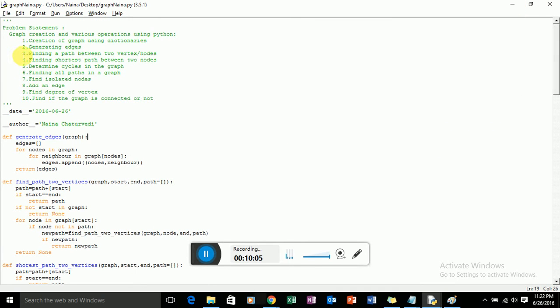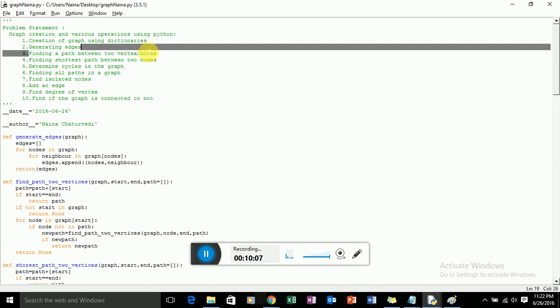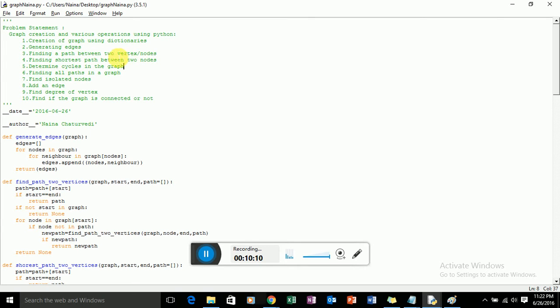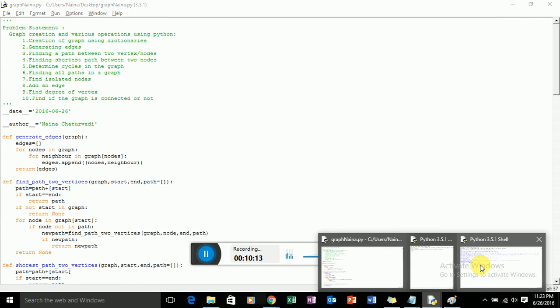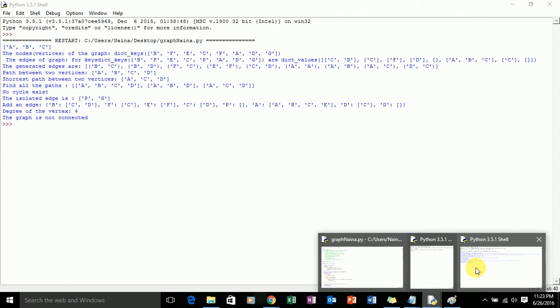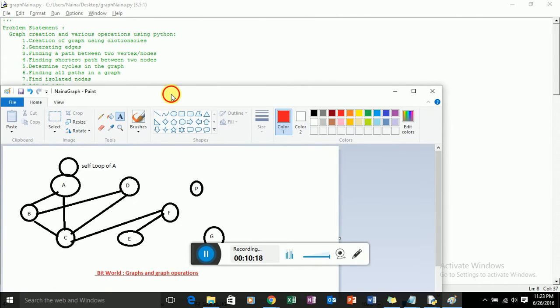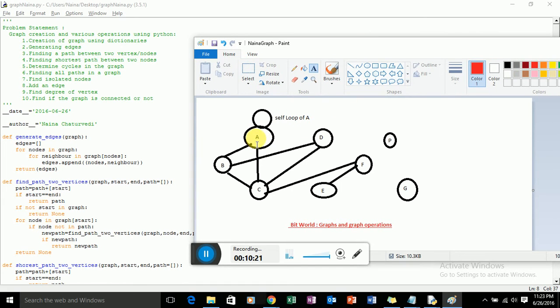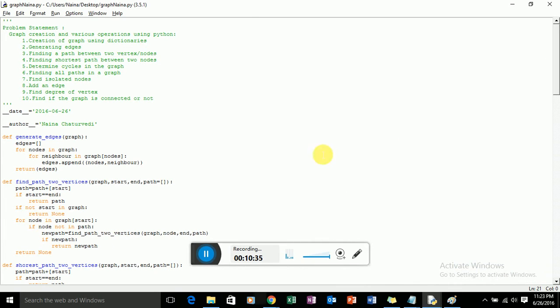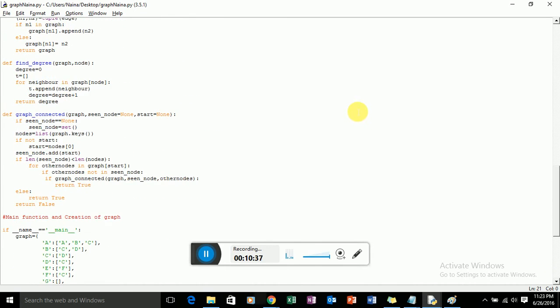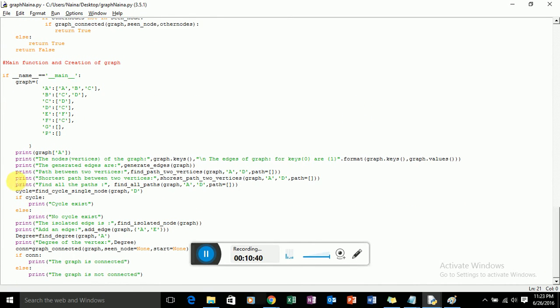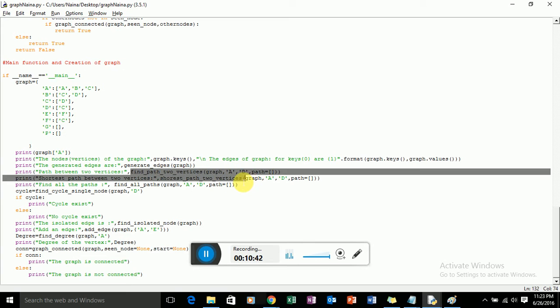Now the third operation is to find a path between two nodes. This is one of the general questions which comes up in interviews: if you are given two nodes, say A and D, and you have to find whether there exists a path between these two nodes A and D, how are you going to approach that? So basically what you have to do is, let's go over here. This is the function name.